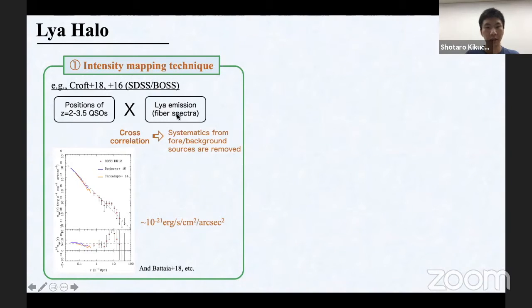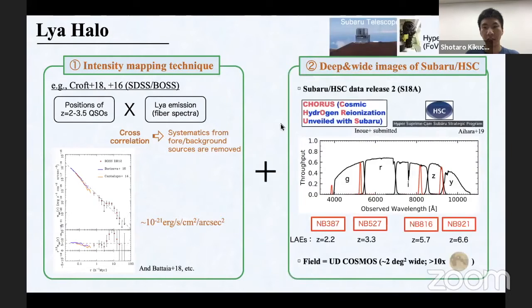So in our analysis, we also use this technique. The second thing is that we make use of the deep and wide images of the Subaru Hyper Suprime-Cam. In our analysis, we utilize the data from two large surveys. One is the Cosmic Hydrogen Reionization Unveiled with Subaru, CHORUS, and the second one is the Hyper Suprime-Cam Subaru Strategic Program, HSC-SSP. There are 4 narrow bands we use and 5 broad bands, whose throughputs are represented with these curves. The 4 narrow bands each trace redshift 2.2, 3.3, 5.7, and 6.6 Lyman-alpha emitters respectively.